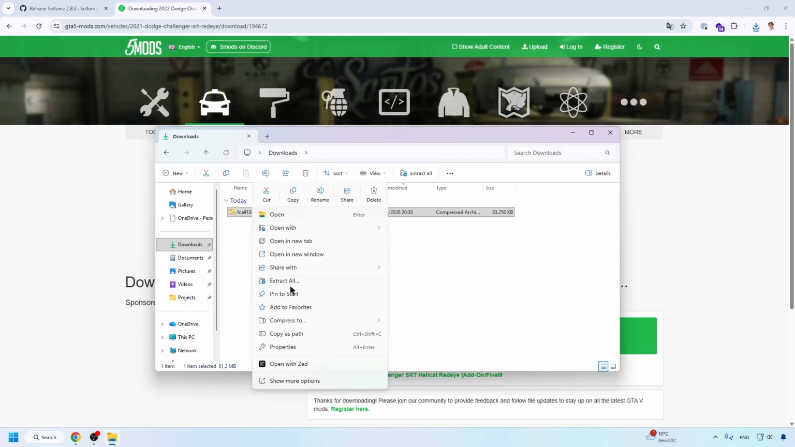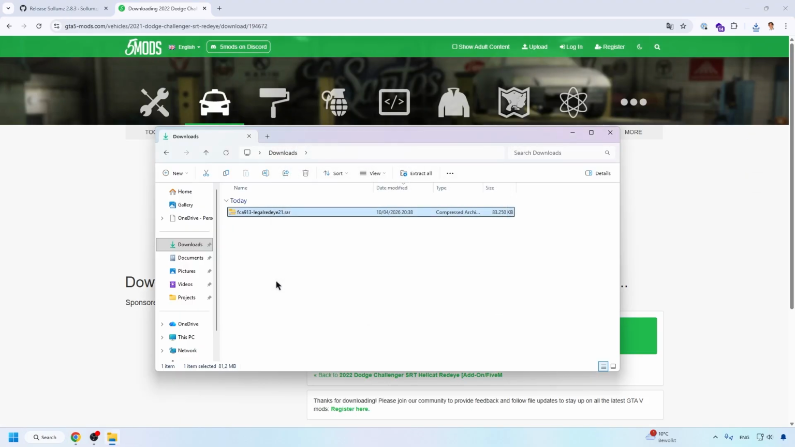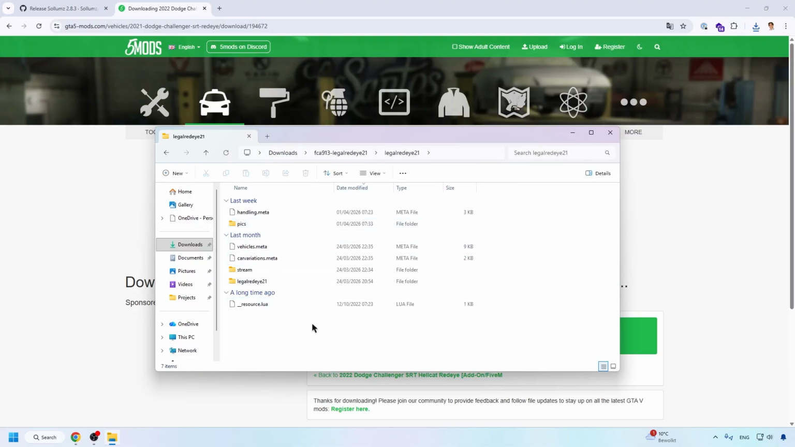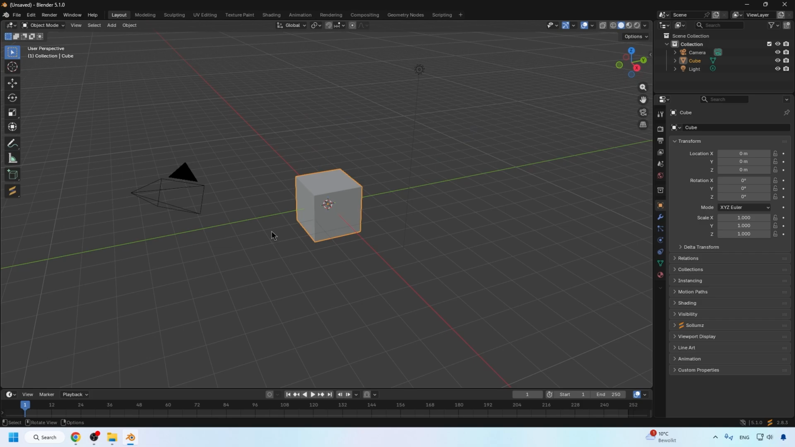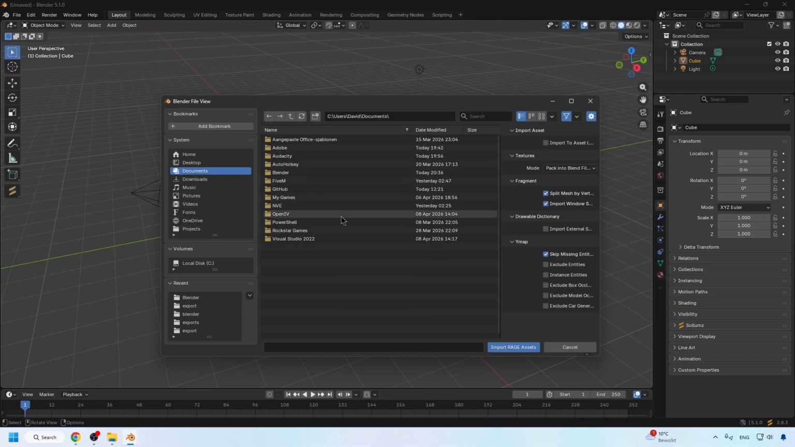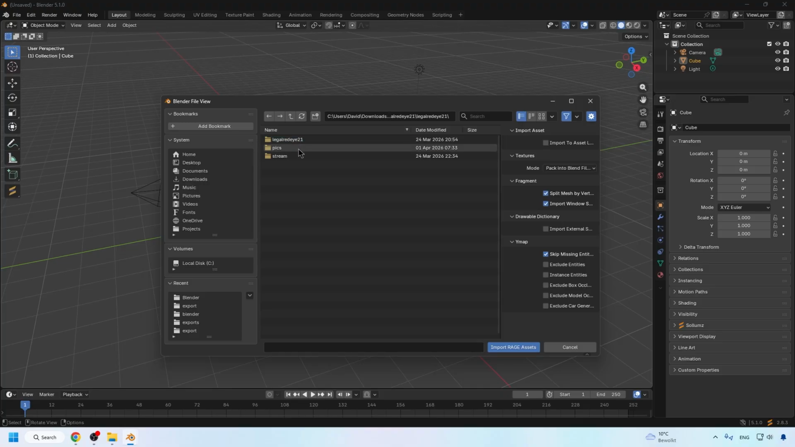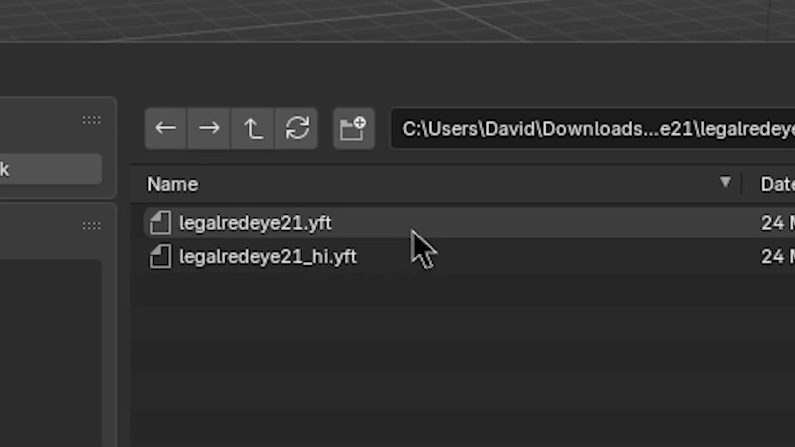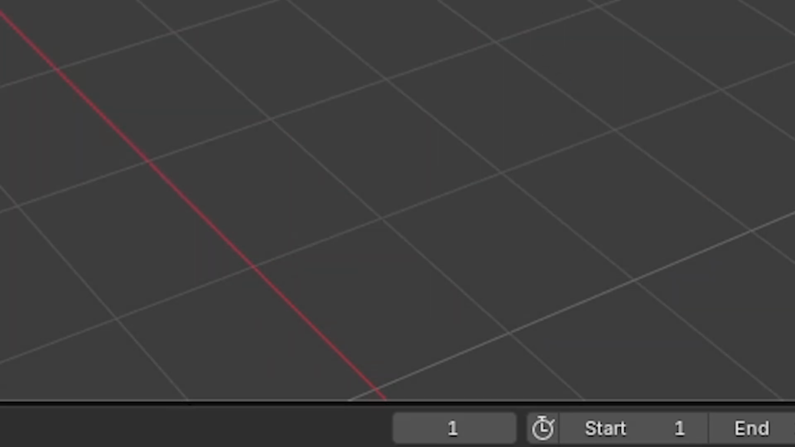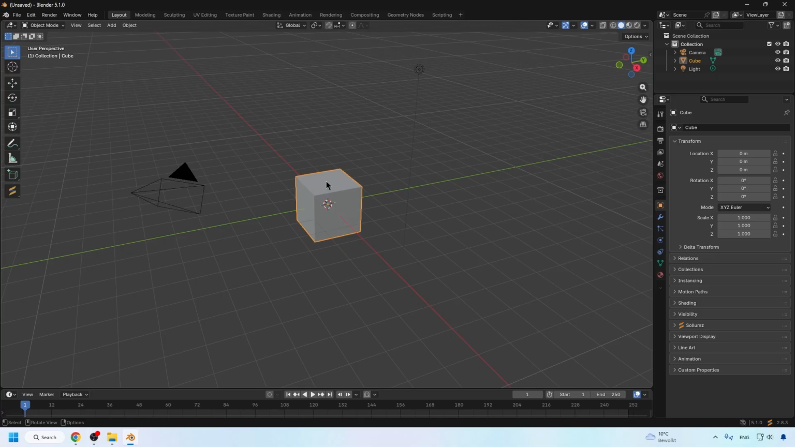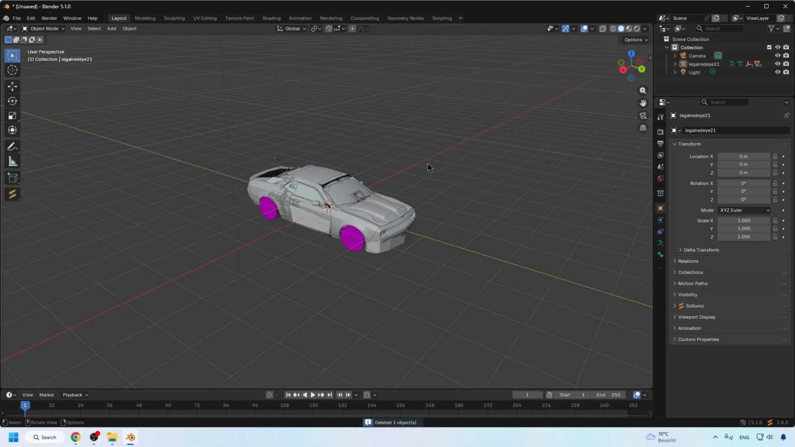This looks good. All right, so let's extract it. Go into the folder, and we have all of these. Go to Blender. Now you have to hold V, then click on Import Rage Assets, or not click, you have to release V, and then you want to go to your downloads here, and in here select the YFT and then click on Import Rage Assets. Give it a second. All right, so our vehicle has loaded in successfully.